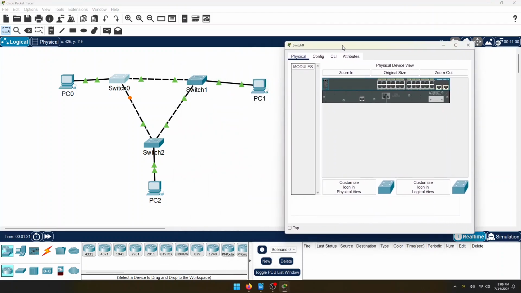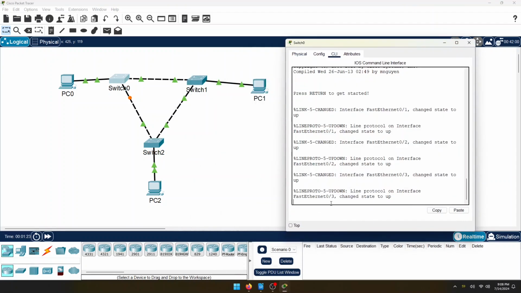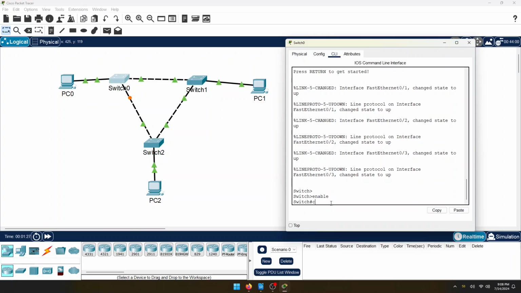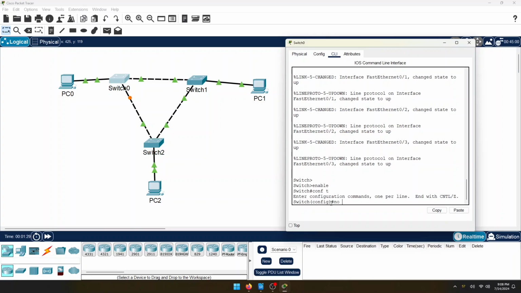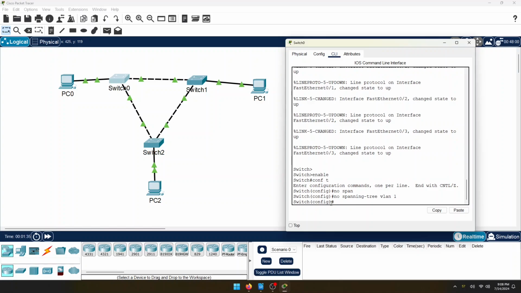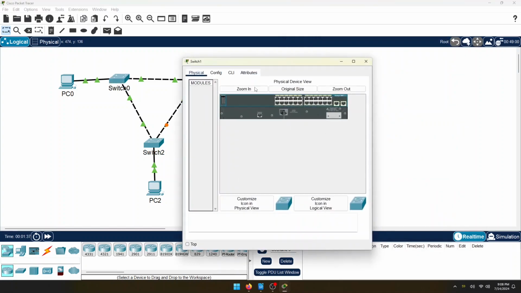So let's go to switch 0, type enable to enter privileged exec mode, and then conf t, which is short for configure terminal. Then we'll type no span and tab. What we're going for is spanning tree. So what aspect of spanning tree are we configuring? We are configuring VLAN 1.